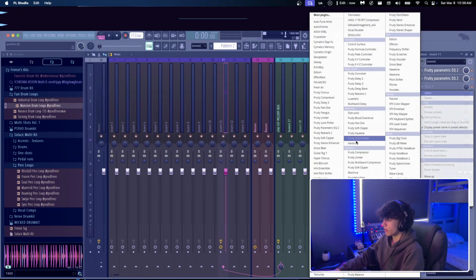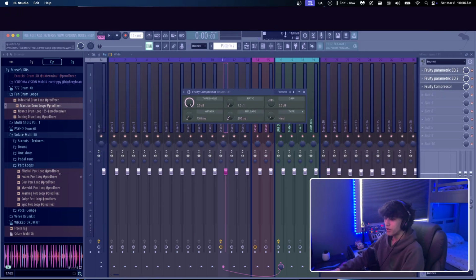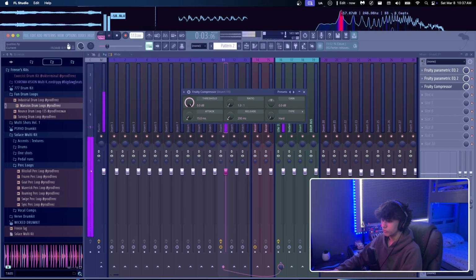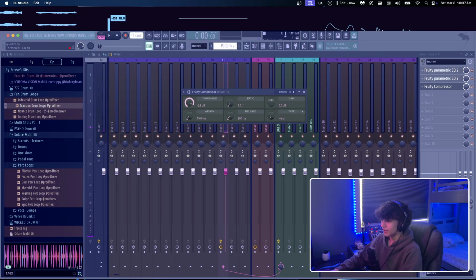Now we're going to add a little bit of compression. You want to check your meter over here on the left, and see where you want the compression to start. At about 18 is a little bit good.